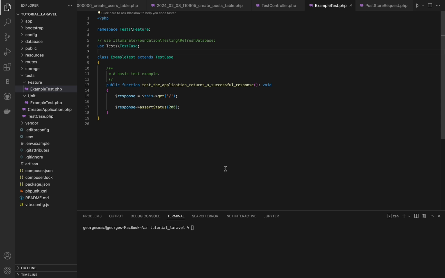When deciding between unit testing and feature testing, use unit tests to validate individual units of code in isolation. Use feature tests to validate end-to-end functionality and user workflows. Strike a balance between unit and feature testing to achieve comprehensive test coverage. In conclusion, unit testing and feature testing are both valuable testing methodologies in Laravel. Understanding their differences and when to apply them will help you build robust and reliable Laravel applications.